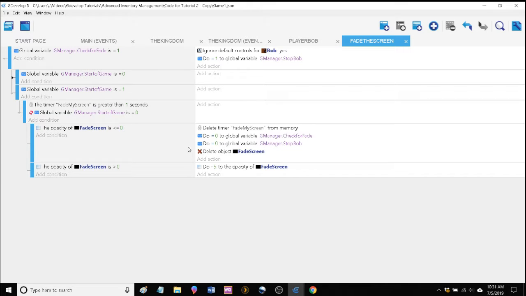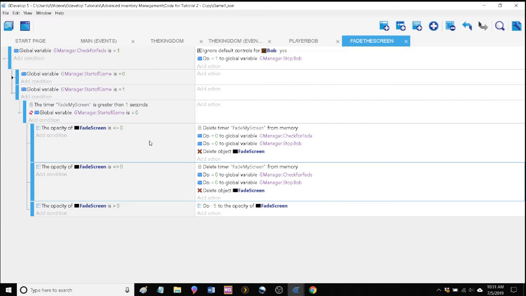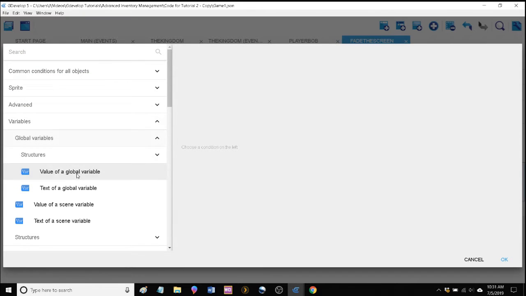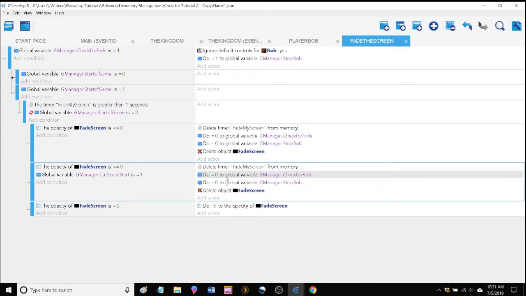We don't need that. Let's copy this entire section here and paste it in so we've got two identical sections. But let's add a new condition here so that this piece will still work when we want it to, when we are going in and out of a scene. But this will be different with a different condition. Let's add the condition here. Global variable gmanager.cutsceneStart. When that equals 1, we don't want to give the control back to the user.